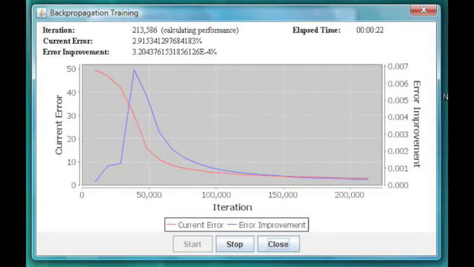You can see the current error level, how the error level is trailing off, as well as the efficiency of the training. If the training efficiency, or the error improvement, as it's called here, is not particularly high, you probably need to adjust the training parameters for the backpropagation or other similar network training method. This is the Encog GUI editor.